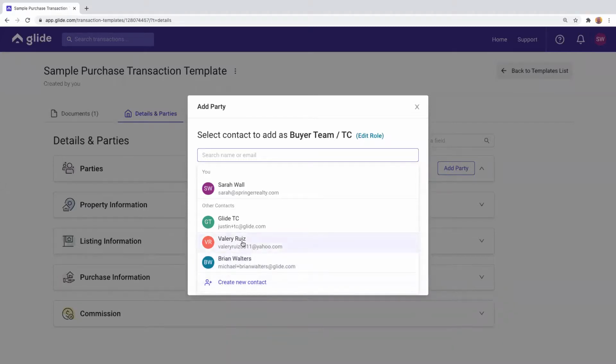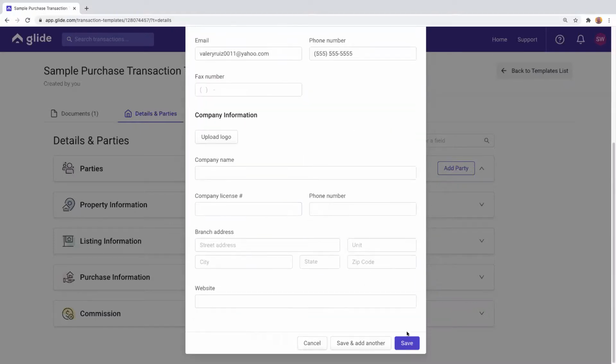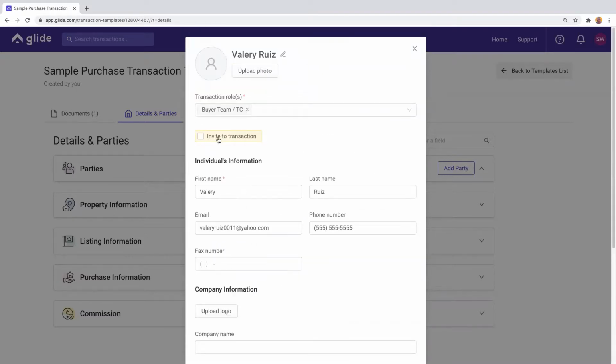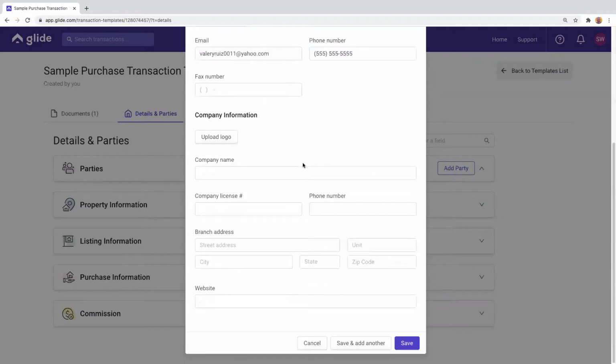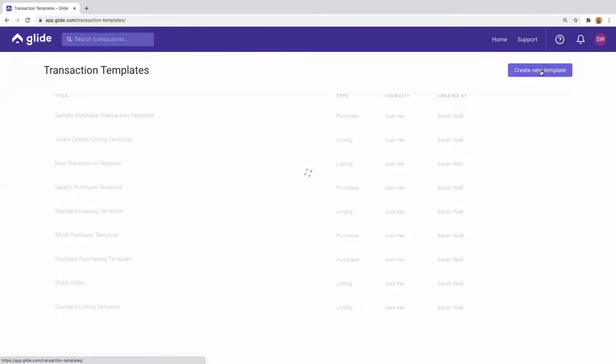But let's say that Valerie is going to be my TC for all of my purchase transactions. I can scroll down and then click Save. And in this case, you would not need to invite them to the transaction because there's no transaction created yet. This is just a template. So I would click Save, and it would add that TC to any of the transactions that have this purchase transaction template applied. I'm going to go back to my templates list.